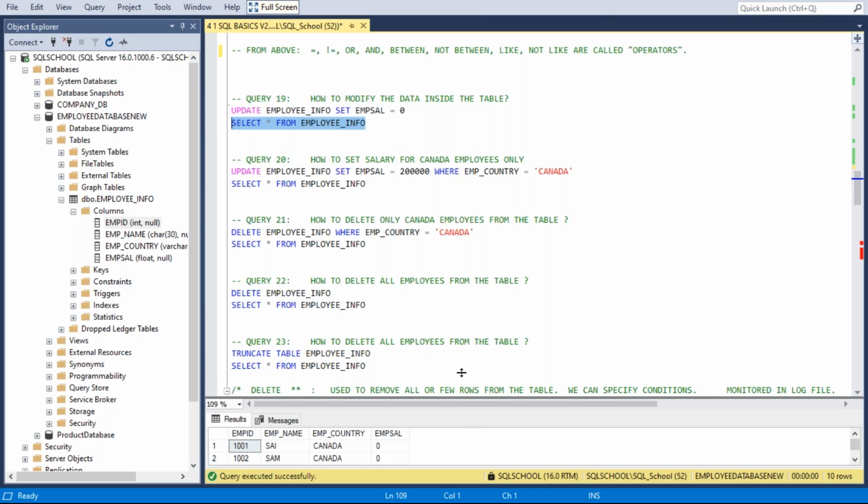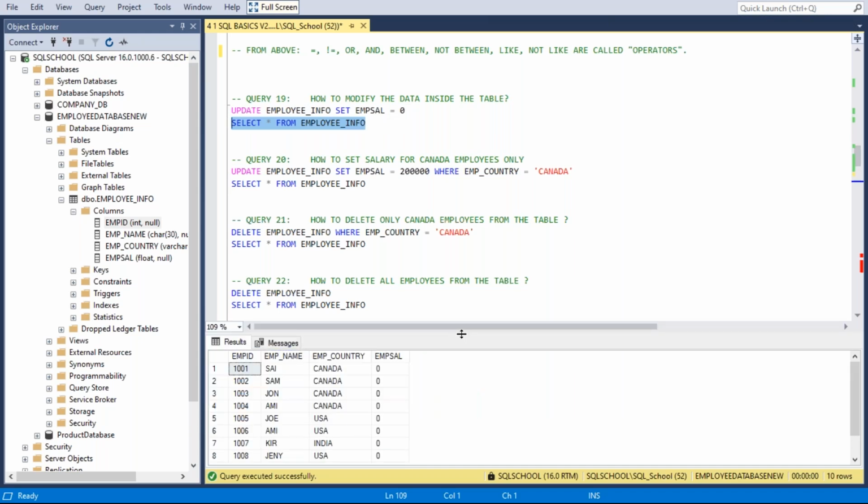See here now, I'll wait. Select from table name. How to modify data inside the table? Update table name, set salary to. Now select like this.